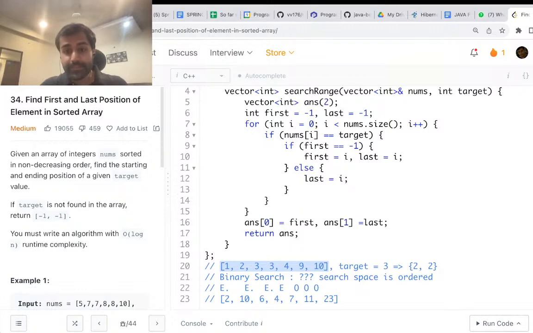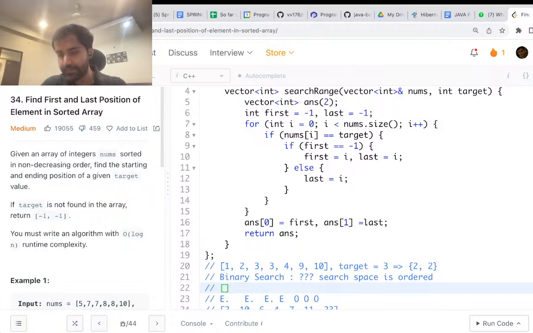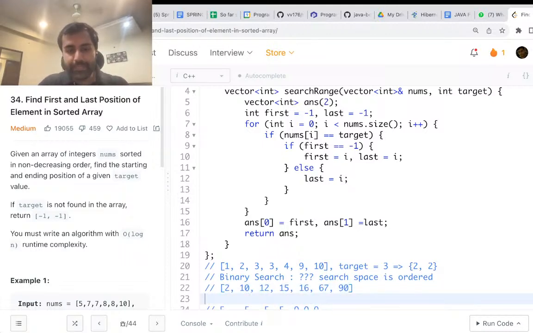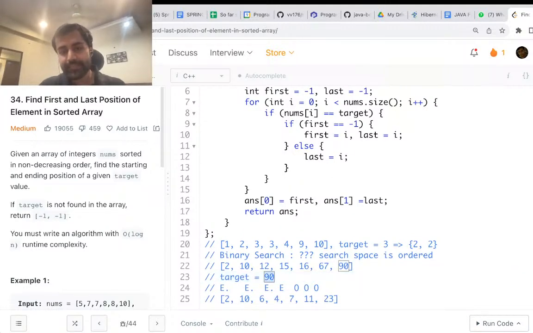So basically, what does binary search do? If you have an array which is ordered, and let's say for now it's ordered in simple ascending order, 2, 10, 12, 15, 16, 67, 90, something like this. And let's say you have been given a target and that target is equal to 90. So if you have to search whether 90 is present inside this array or not, then how do you go about it? One way is that you can do a linear search from beginning till the end. You can run a for loop like this. The time complexity of that will be order of n, correct?